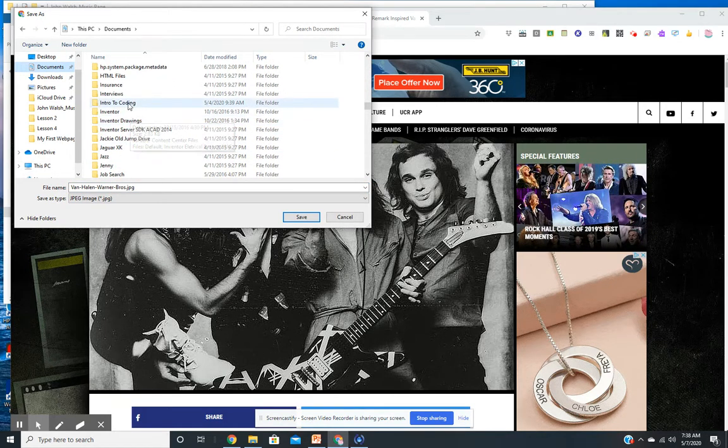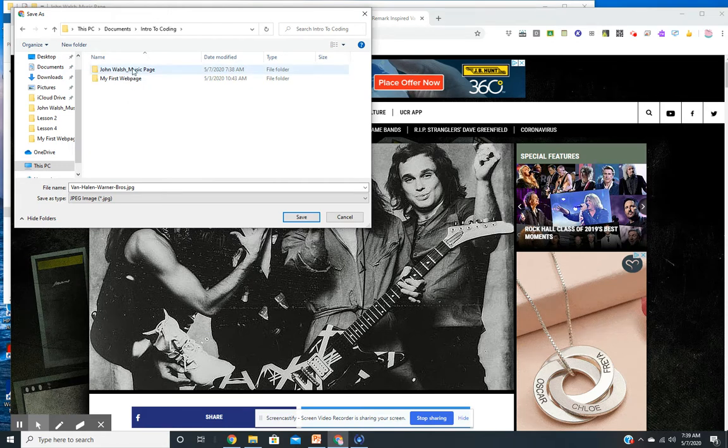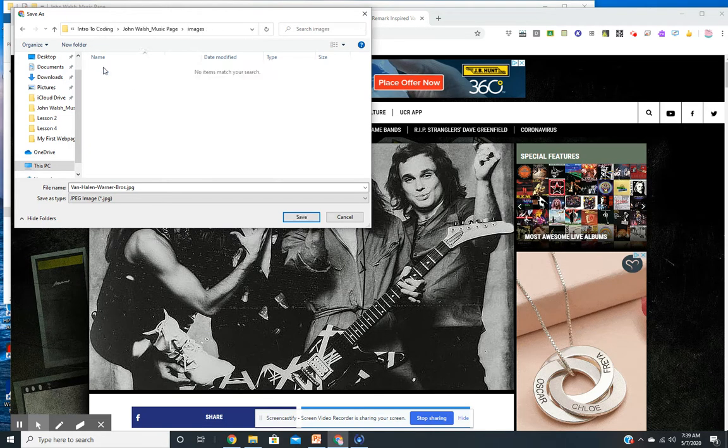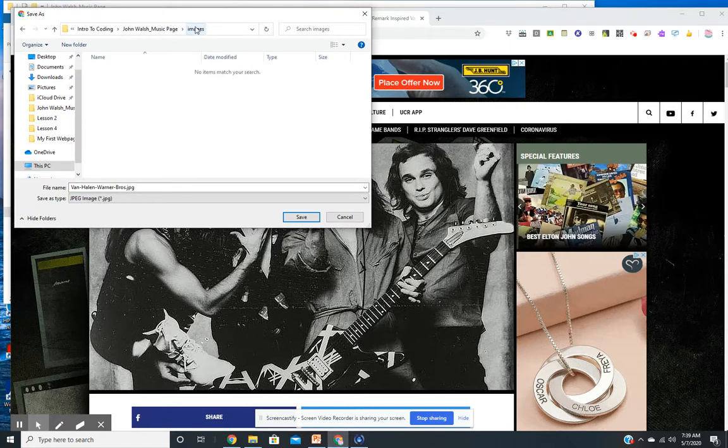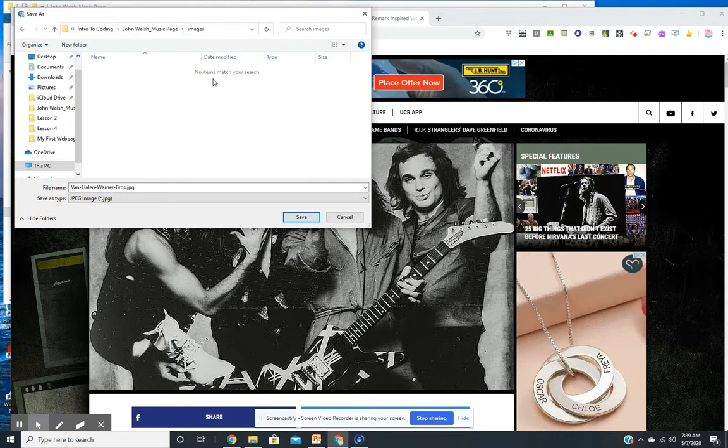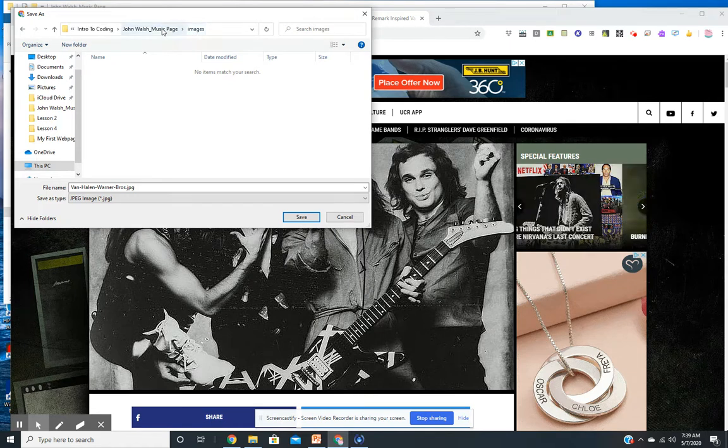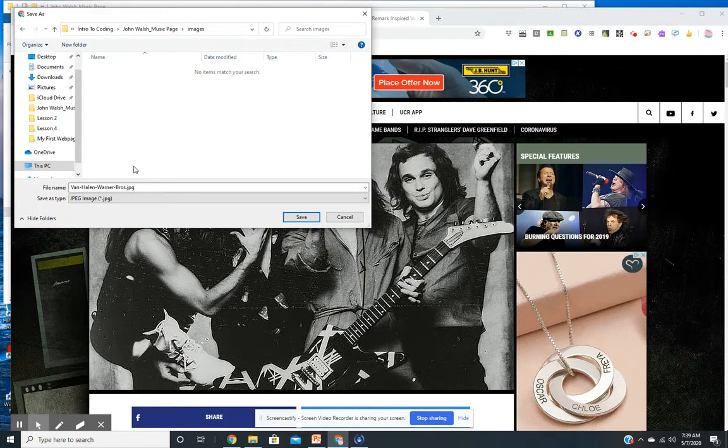Intro to coding. Here's my project. Here's the images folder I made. Okay, I want to save this image in the images folder. I don't know what happened last time. I must have clicked off the page and actually got the web page itself. Okay, so you want to right click on the image, save image as, and then navigate to your project folder, make an images folder, and save it.